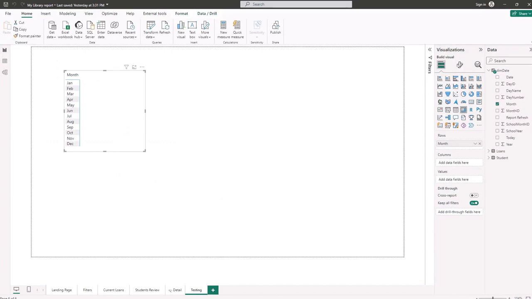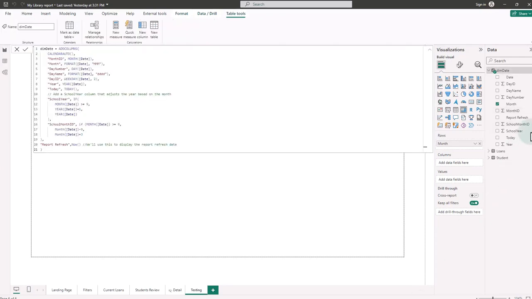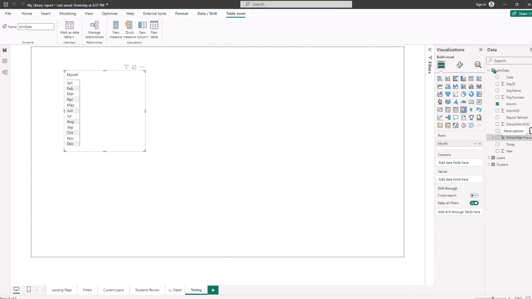I'm going to add in a hierarchy which is going to be school year and then month. If I select the 3 ellipses to the right hand side of school year, I can select create hierarchy. And this is a hierarchy with just the school year inside it. So I'm interested in the month. So I'm going to select the 3 dots to the right hand side of it, add to hierarchy and add to school year hierarchy.